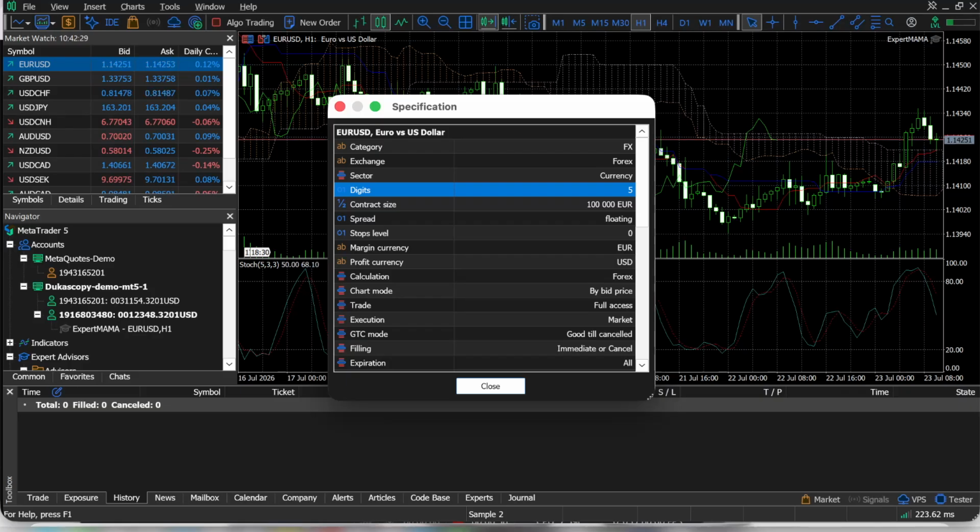For instance, if a symbol has 3 digits, like 123.456, that's crucial to consider when calculating pip values or determining your risk management strategy. As you become more familiar with these details, you'll be better equipped to tailor your trading tactics to the specific requirements of each symbol. And that's it.